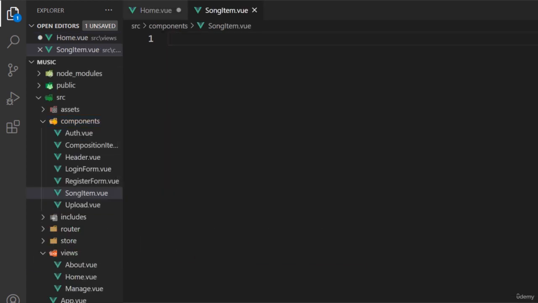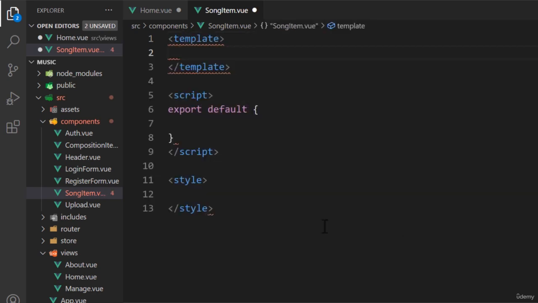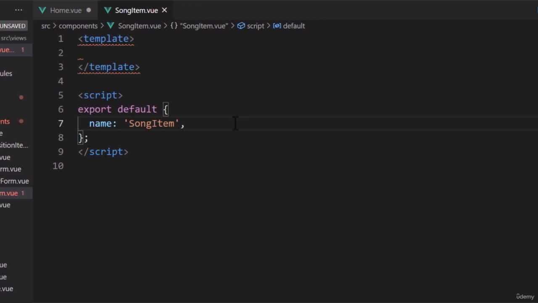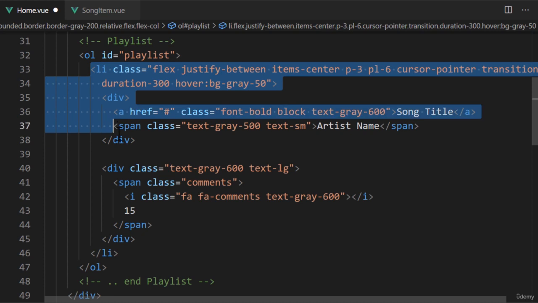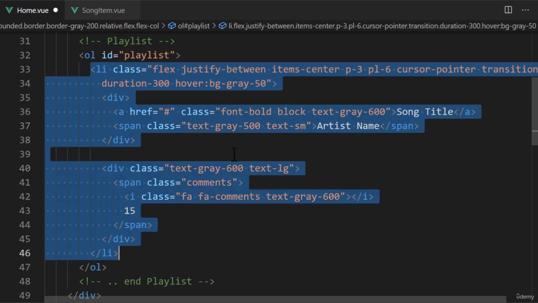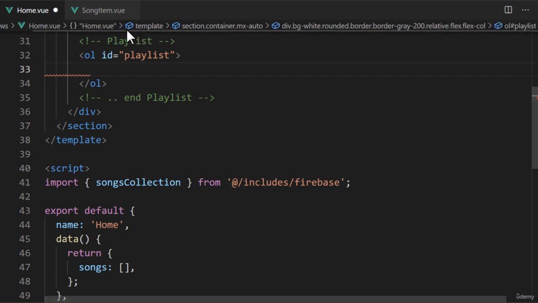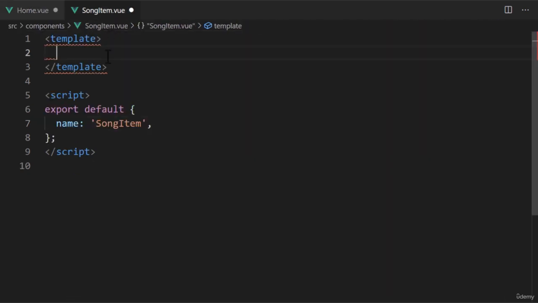We'll scaffold the template and script blocks. We'll give the component the name songitem. The template for this component will be the list item element we have in the home component file. We'll cut the list item element from the home component. After cutting it, paste it into the songitem component's template.